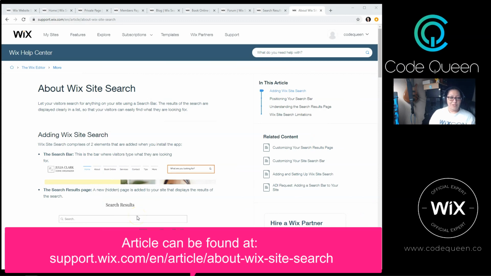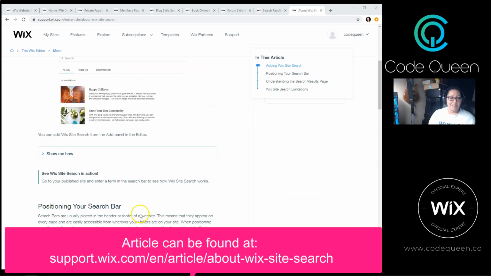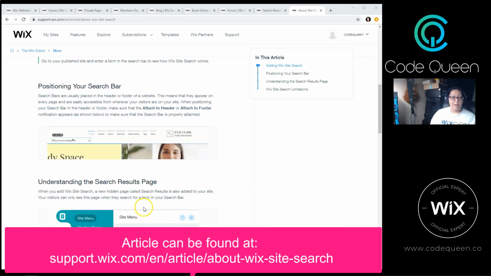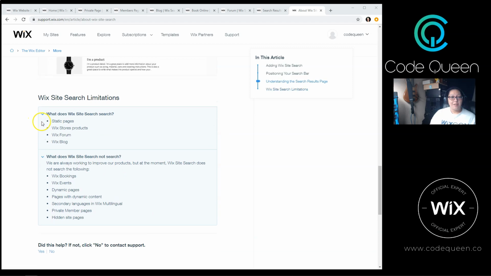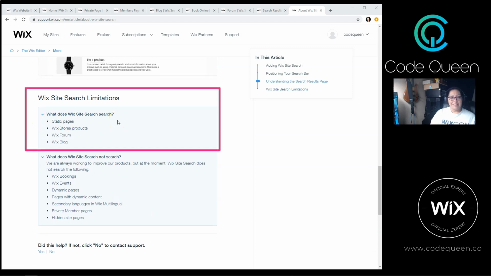About the Wix Site Search. It's very easy to add. You open up your editor, you look under the More column, and then you start adding it. You design it just like you would any other element. If you scroll all the way to the very bottom, you will see that there are some limitations. It's saying that it does function on static pages, Wix Stores products, the Wix Forum, and the Wix Blog.